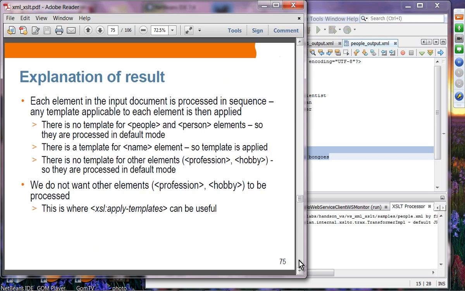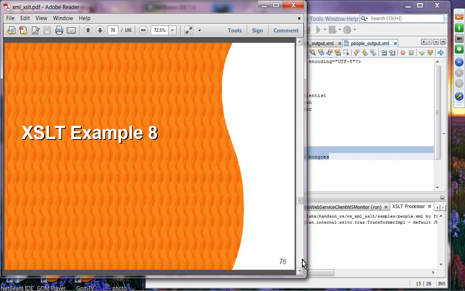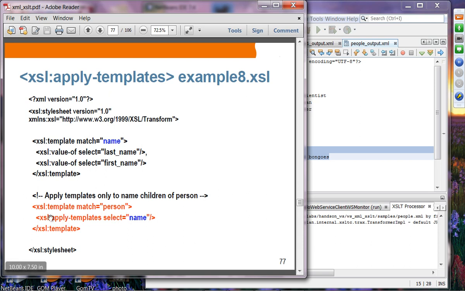So apply-templates. This is example 8. Here we are going to introduce apply-templates. What it means is this: apply-templates only to the name children of the person. We have a template match, one for name and one for person. For person, we do not want the template to be applied except for name.